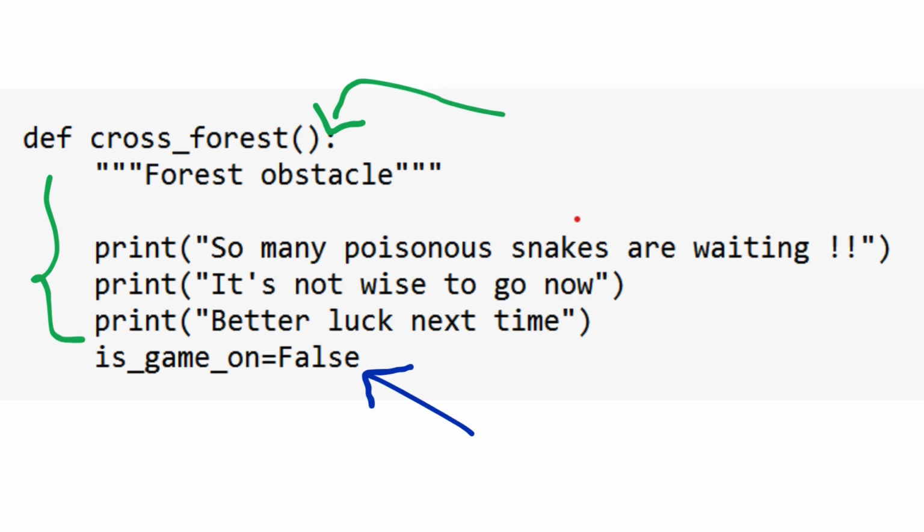It is also simply some sort of warning message, like inside that forest there are so many poisonous snakes waiting for you. So you can't go now, and better luck next time. And again here, what are we going to do? We are just going to change the value of is_game_on to False. Okay, so this is what happens.